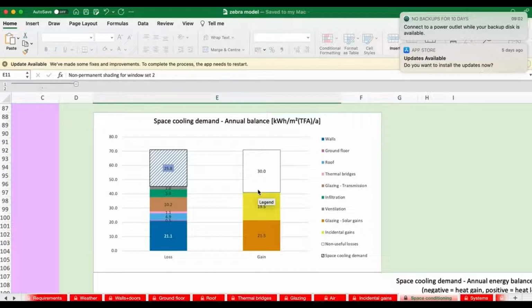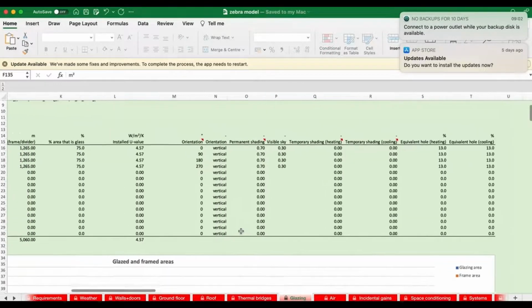But you can see here the majority of the losses arise from the walls, the glazing transmission loss, the roof, and the infiltration. Now we're going to have a look over at the glazing tab. Here's the glazing tab.